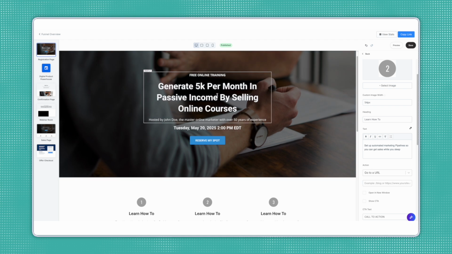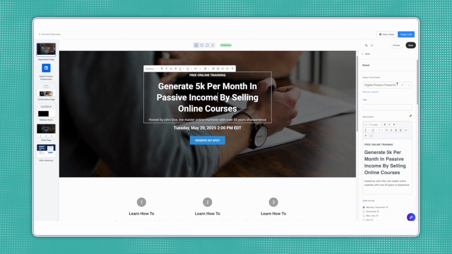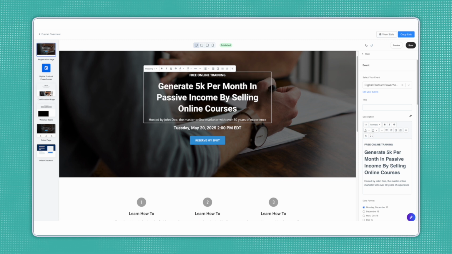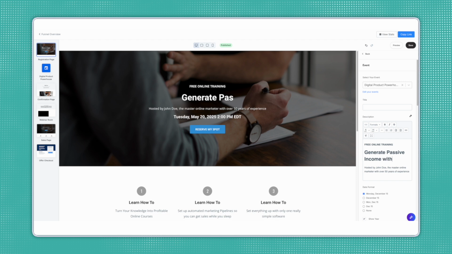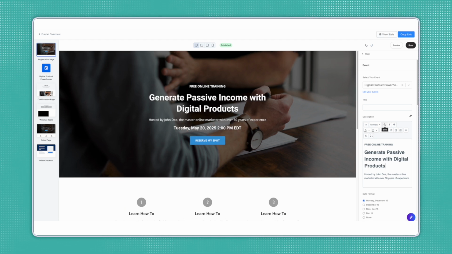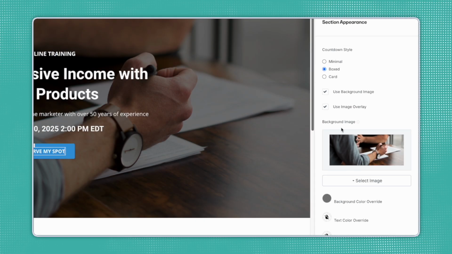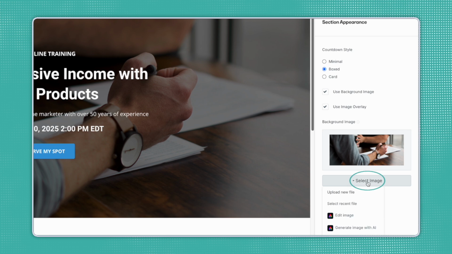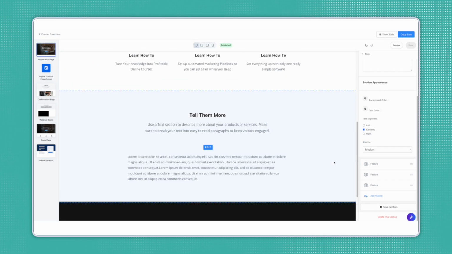And when I click on an element or a section of the page, I can see it pulls up where I can actually edit it here on the right. So if I want to change this headline text to say something like generate passive income with digital products, I can do that. I can change all of the text here. I can select this background photo by coming down here where I see it says background image and change that out for a different one that I could upload. So I can make this whole page look exactly like what I want it to look like.